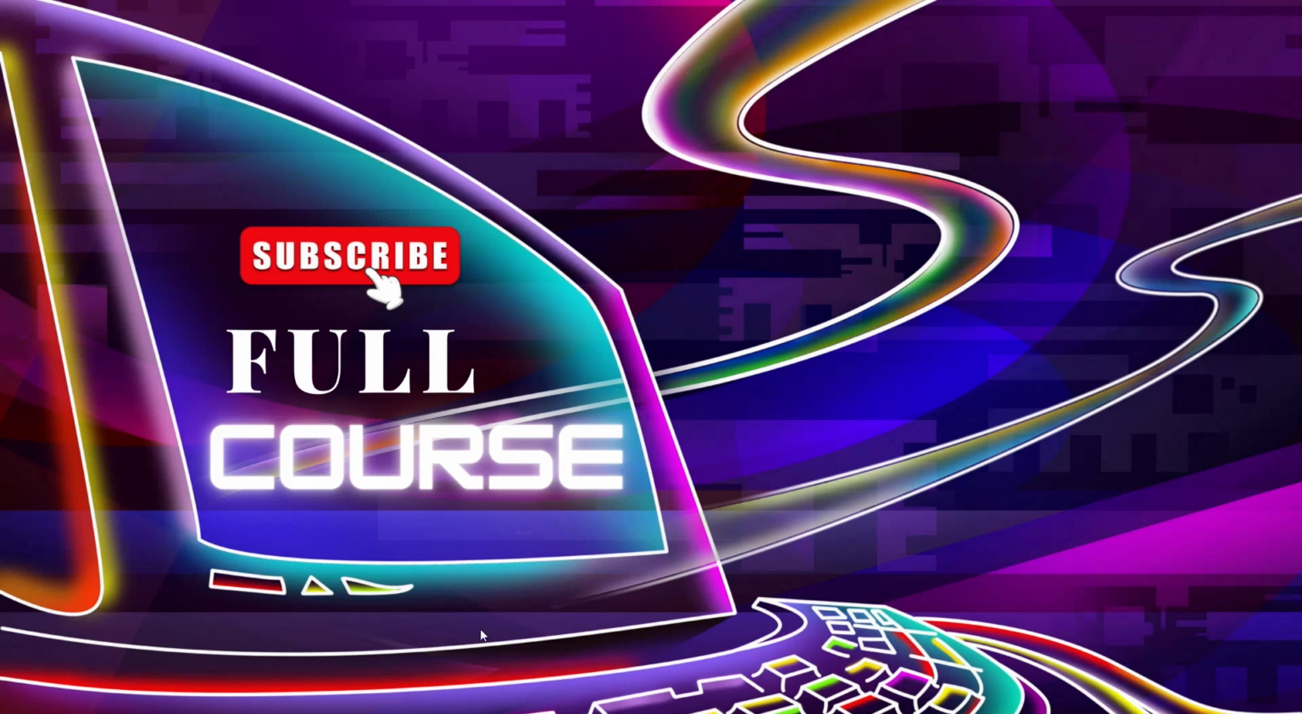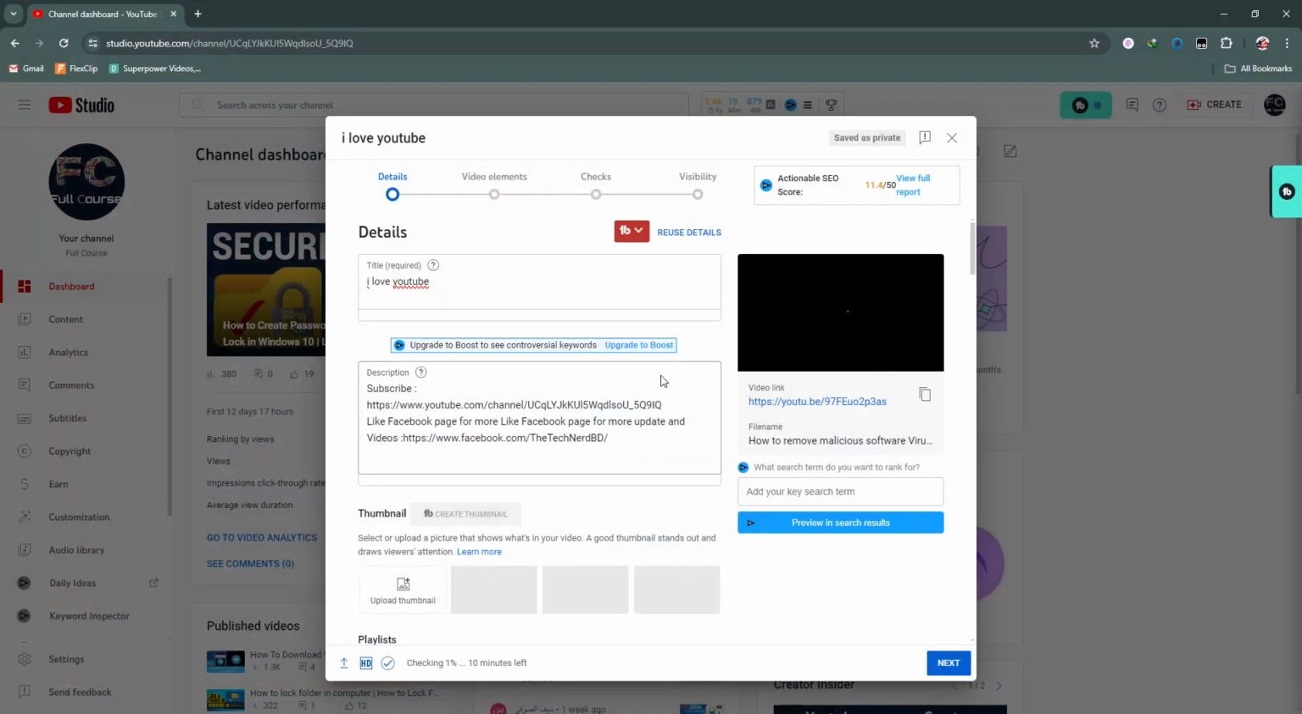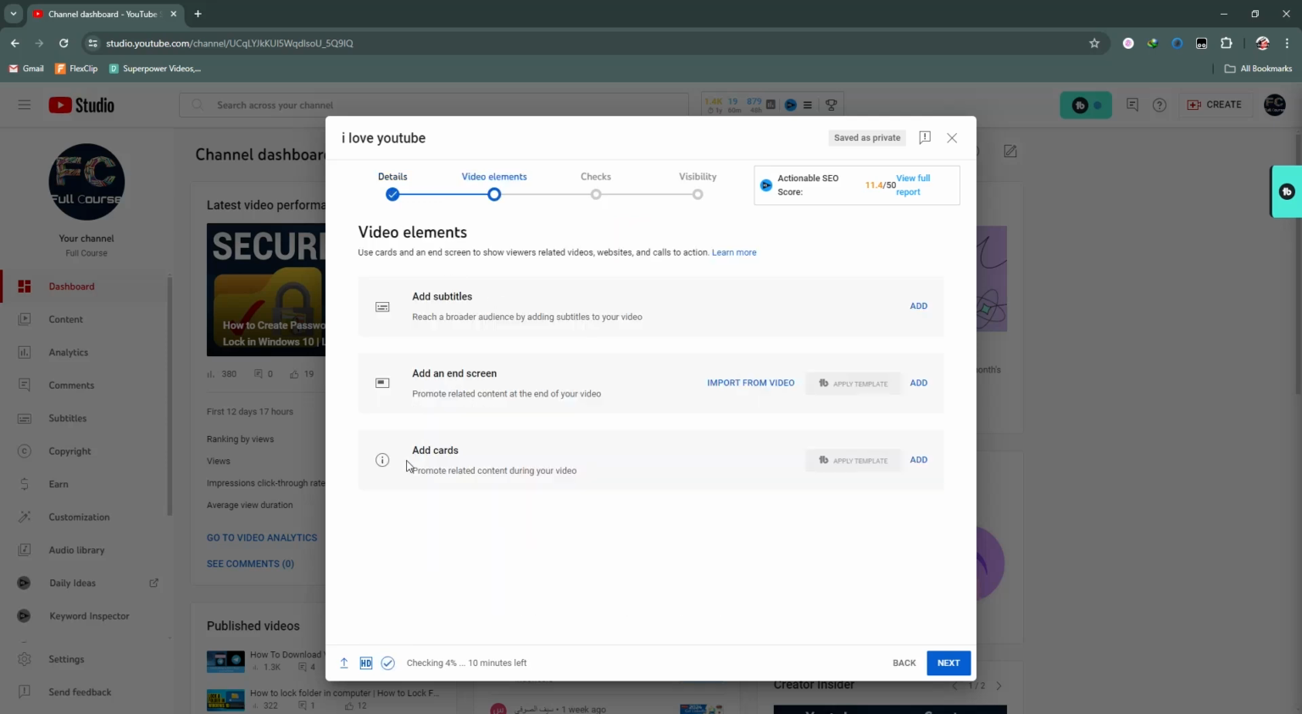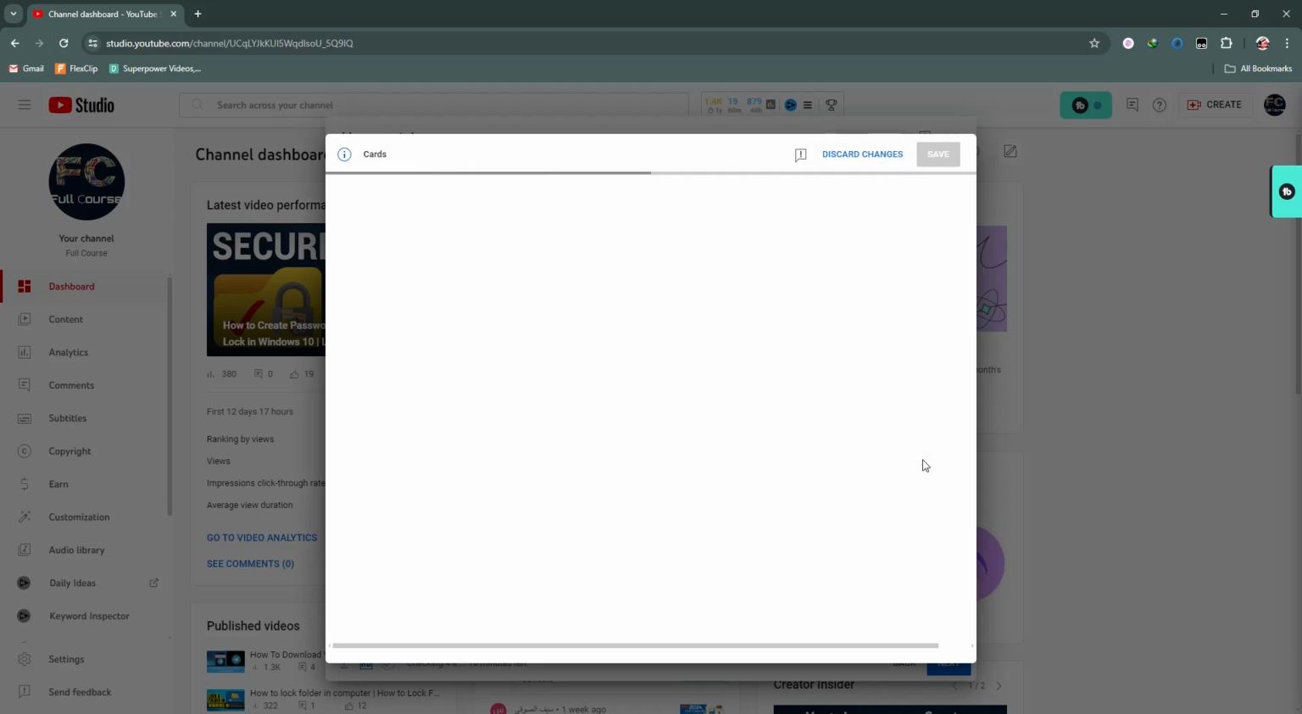So for this, I need to go to my YouTube, and you can see I already uploaded a video. I'm here in the details section. Now we need to go to the video element. In the video element, you see Add cards. From here we need to add cards in our video.